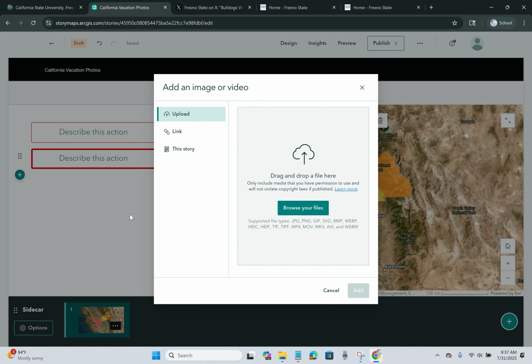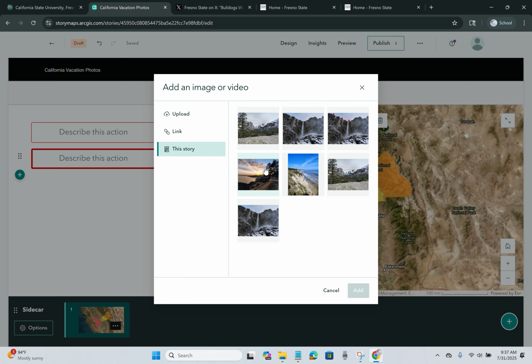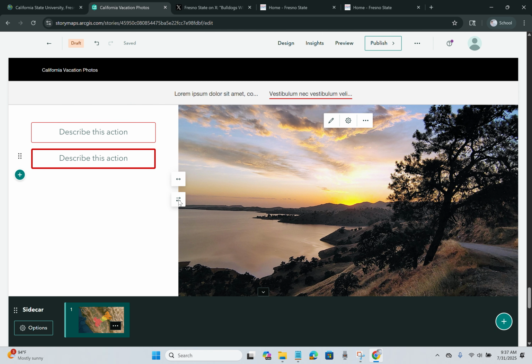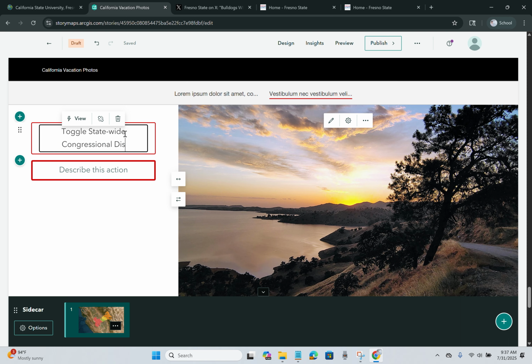Next, I'll add another media action, this time selecting Show a different piece of content and choosing an image or video. For this example, I will use an image already in the story map. Each action is labeled with a short description of what it does. Media actions like these are useful for toggling between layers, illustrating changes, or allowing viewers to explore data in more depth.